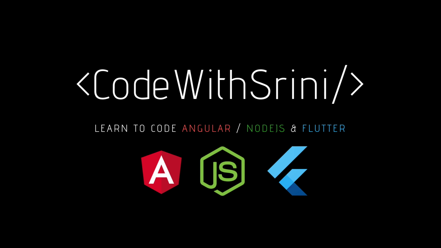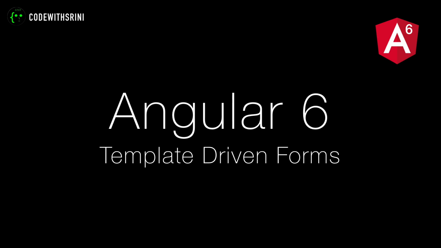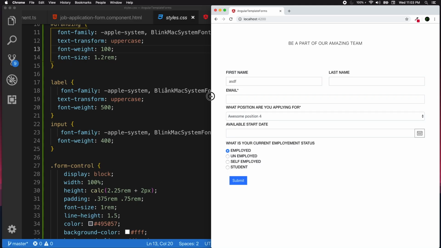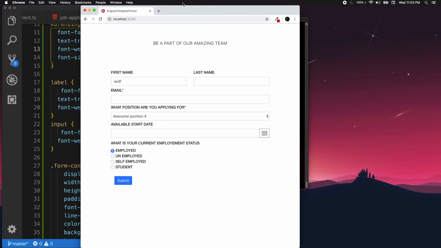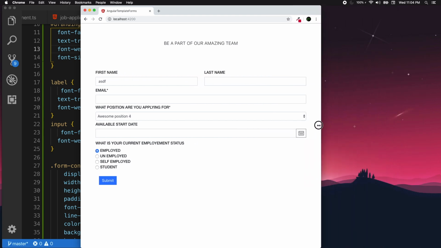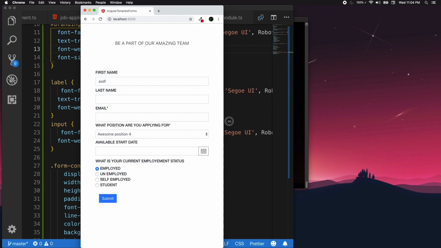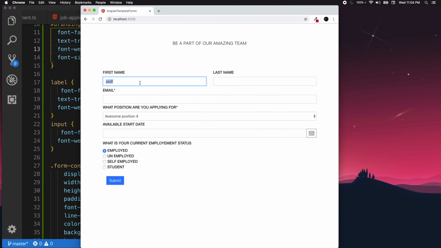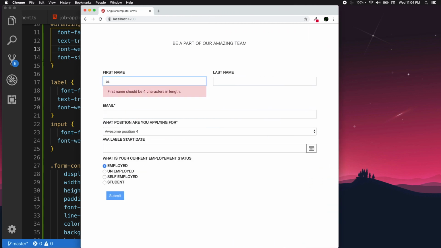In this video, we will look at building forms in Angular 6. In the end, you'll be familiar with different kinds of input fields such as text boxes, checkboxes, radio buttons, and drop-down lists. You will be able to display validation errors next to our input fields and disable the submit button if the form is not valid.